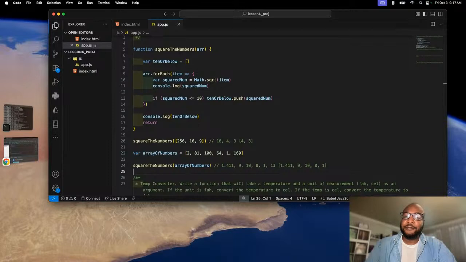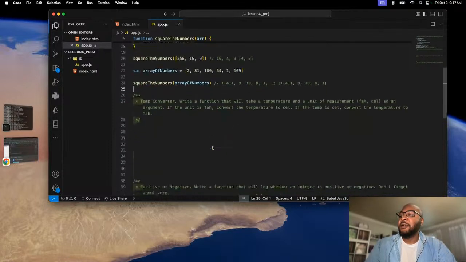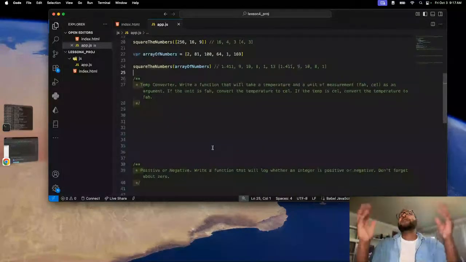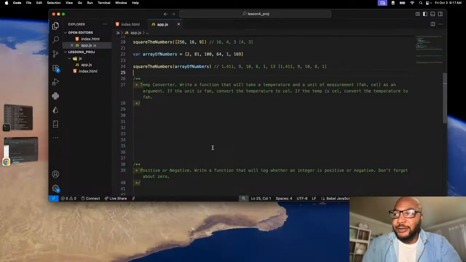So what's next? The next one is the temp converter. We love our temp converters. Oh my goodness. All right, so we're going to write a function that will take a temperature and a unit of measurement, like Fahrenheit, as an argument. If the unit is Fahrenheit, we'll convert the temperature to Celsius. If the temp is Celsius, convert the temperature to Fahrenheit.